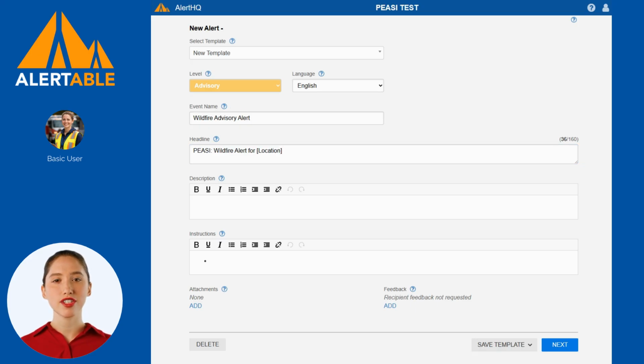As you can see, I've included the sender organization name, PZ, so recipients know where the alert is coming from. You can use your organization's official name here. I've also added location in square brackets. This allows you to update the location later when creating the alert based on the situation.